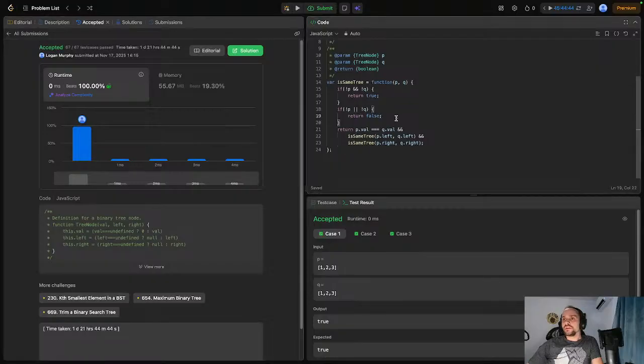Okay. I tried to make things simpler, but it actually ended up making it more complicated. But we did hit the 0 milliseconds, so that's great. Let's look at what the other solutions had in mind.